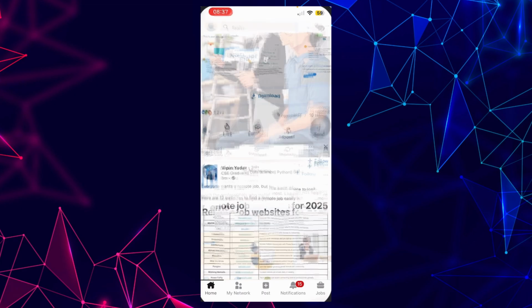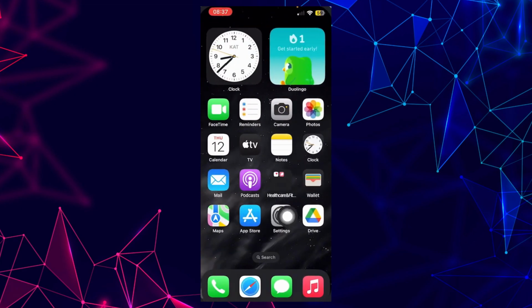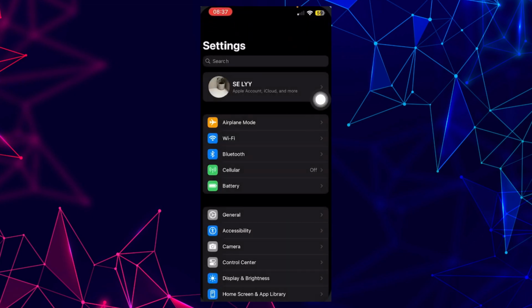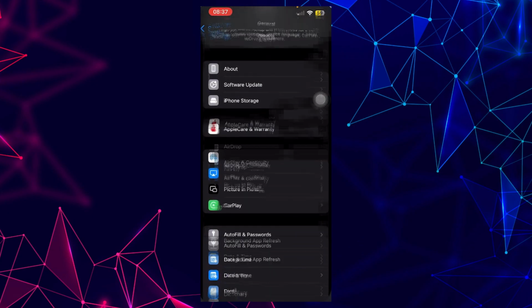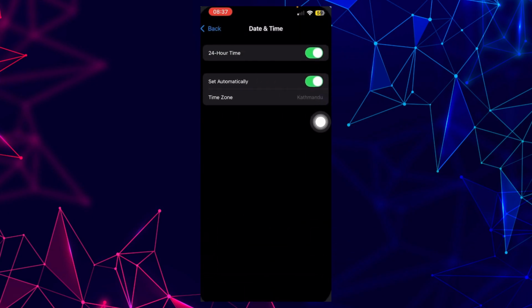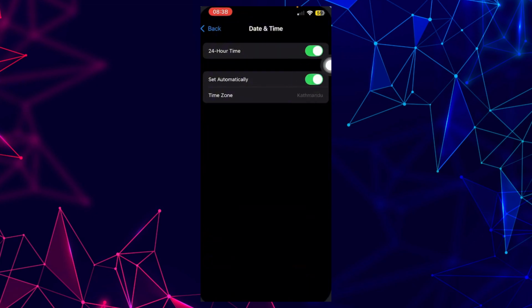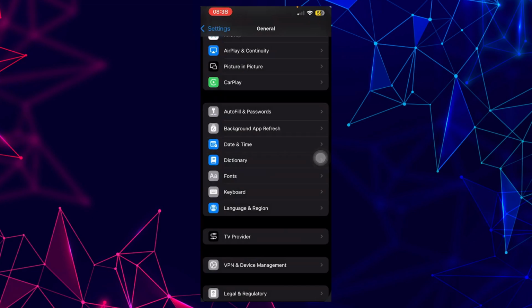And once you're done with that, if your authentication code is invalid, you can go ahead and simply open your settings application, scroll down, then tap on General. Then from here, you want to go ahead and simply tap on Date and Time, and then you want to make sure Set Automatically is toggled on. This fixes most authenticator issues instantly.